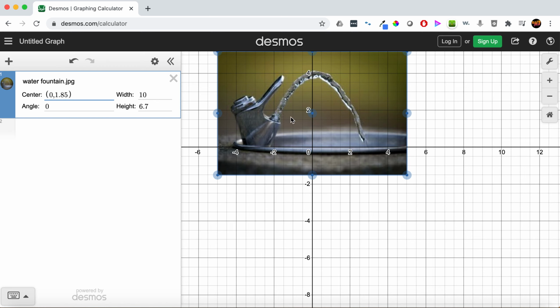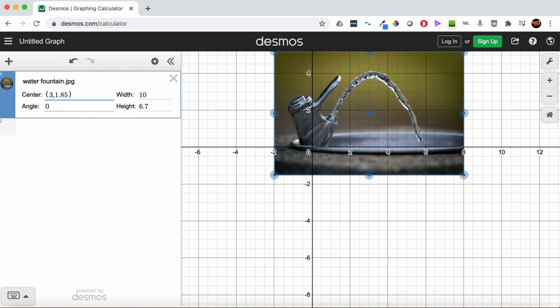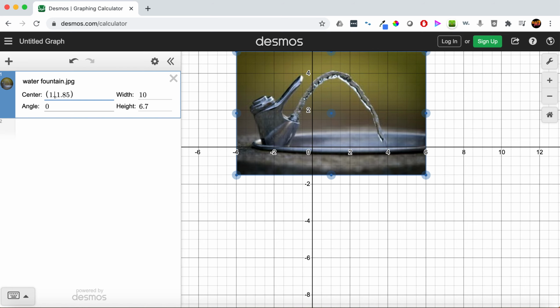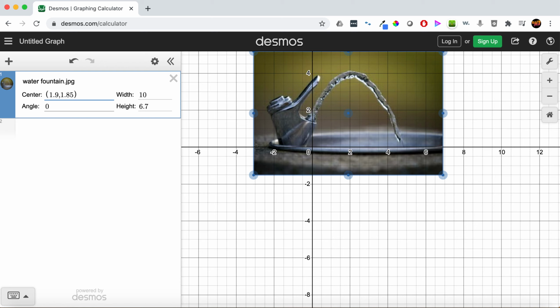Now, I want this point to be over here, so I want to move over to the right. So maybe I'll try 3. That was too much. Try 2. That's almost there, but I still want to be a little bit over, so 1.9. And I want to be right in the middle of the stream of water, so I'm going to try 1.8. Maybe 1.85 as well. Wow, that kind of lucked out.